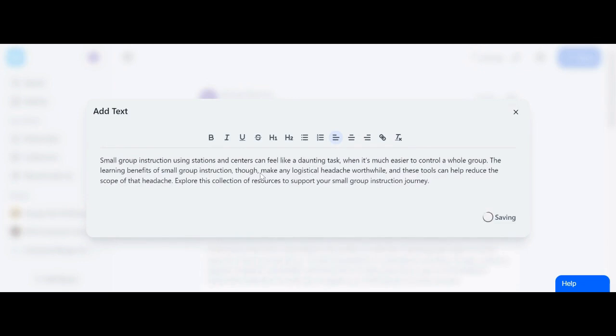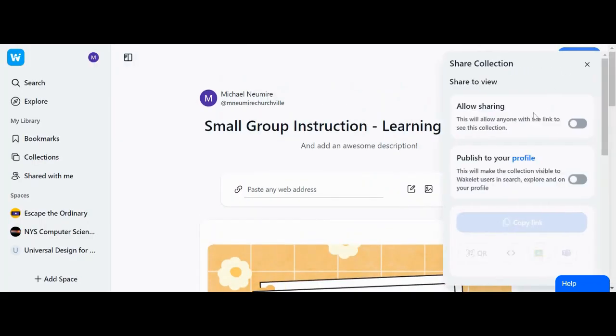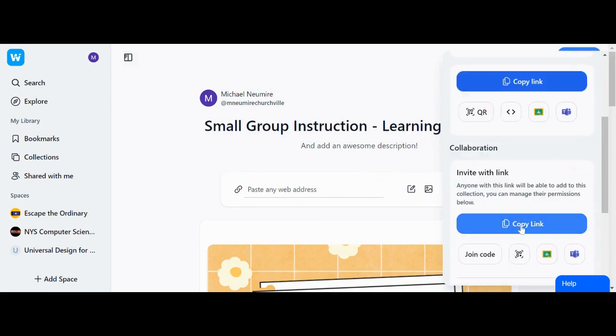You can even share collaboration links that don't require students to have accounts to access. Wakelet is a great tool to support small group instruction because it's easy for all parties involved to curate and share resources.